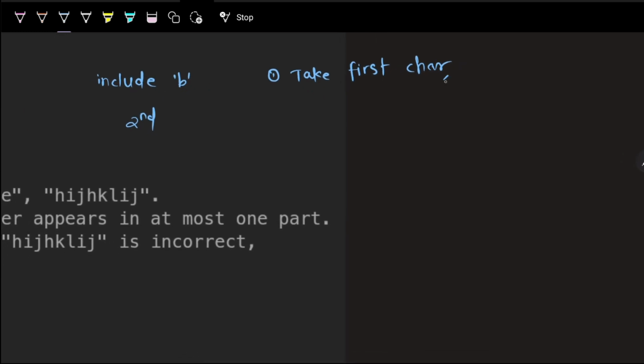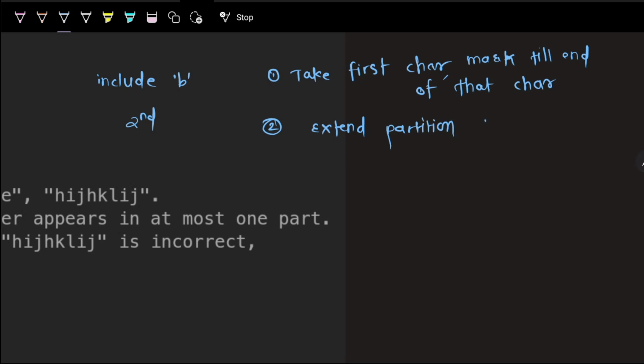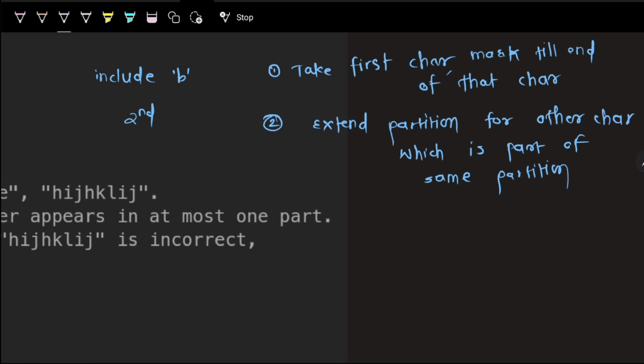Correct. And mark till end of that char. Okay. Mark till end of that char. Second, extend partition for other chars which is a part of the same partition. So these were our observations so far as of now.